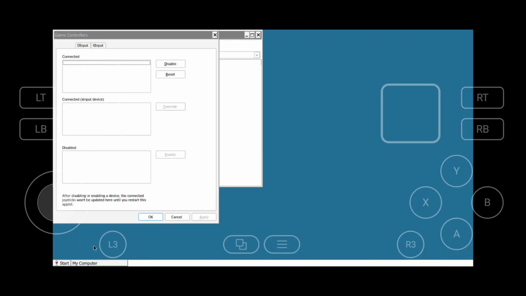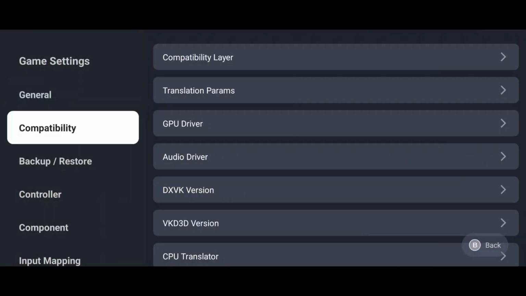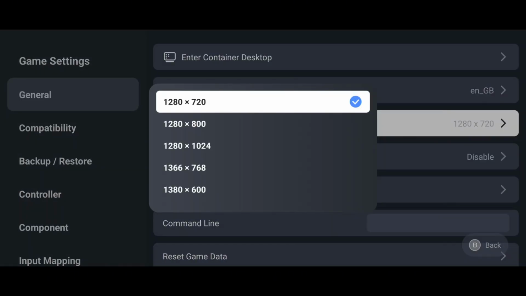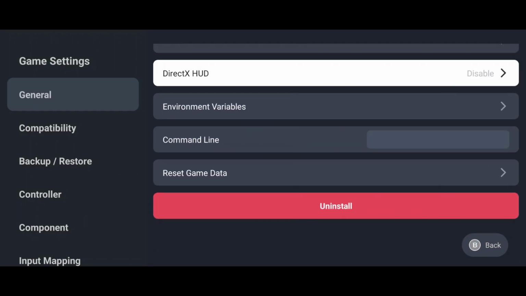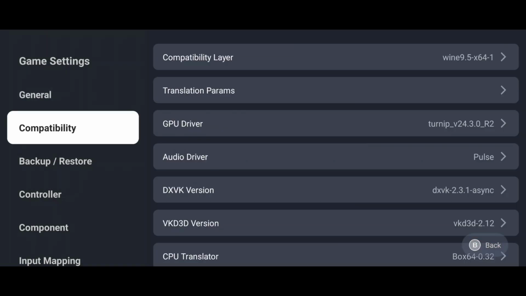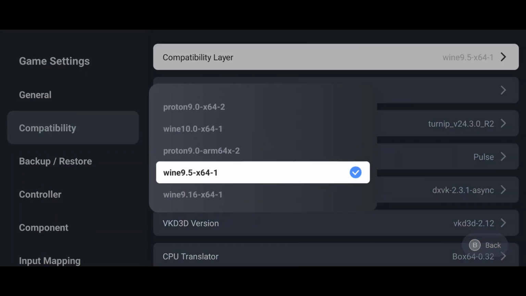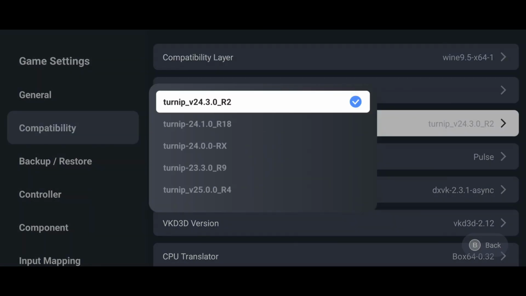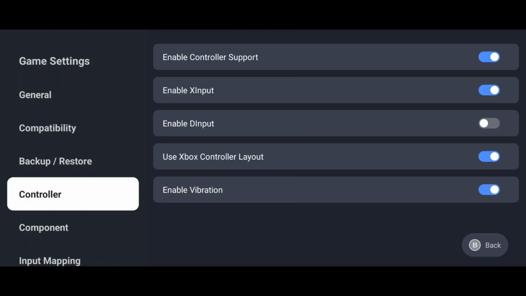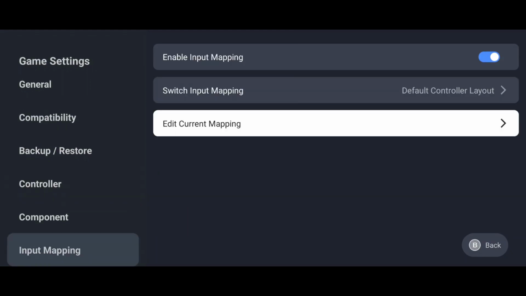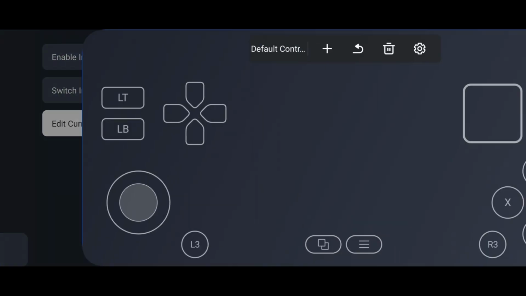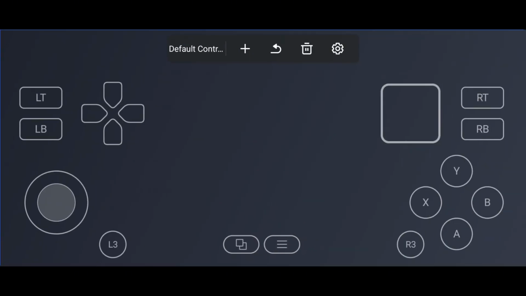You can also access the container desktop, which has a layout similar to Winlator. Within the general settings, you can adjust the resolution and DirectX. Under the compatibility settings, you can select the compatibility layer, GPU driver, audio driver, DXVK version, and much more. For controls, you have the option to connect a controller. If you don't have one, you can use the touchscreen layout, which is fully customizable, giving you the freedom to tailor it to your preferences.